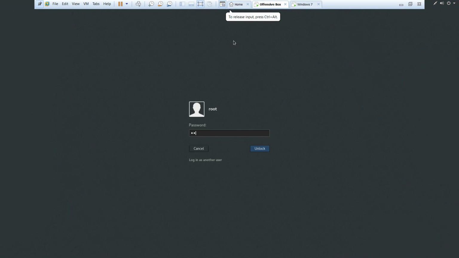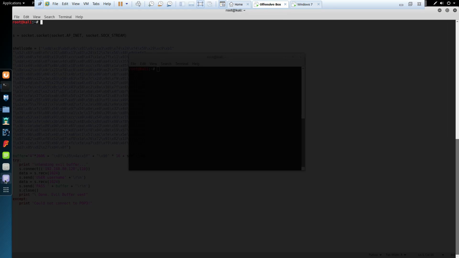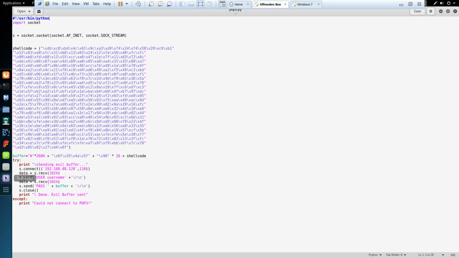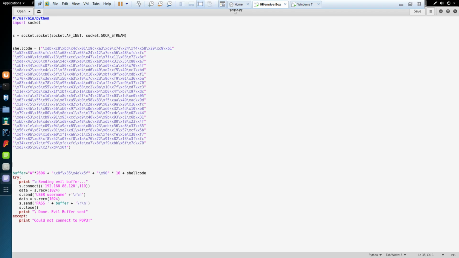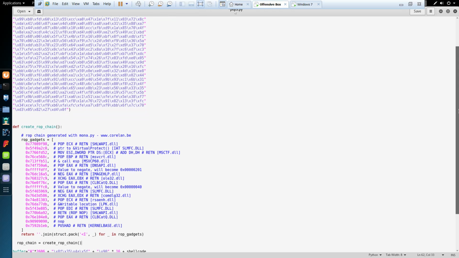Then go to our offensive Kali box and include the ROP gadgets. Just below the shellcode, I'm going to paste the ROP chain. Right, so we've got our ROP chain pasted.